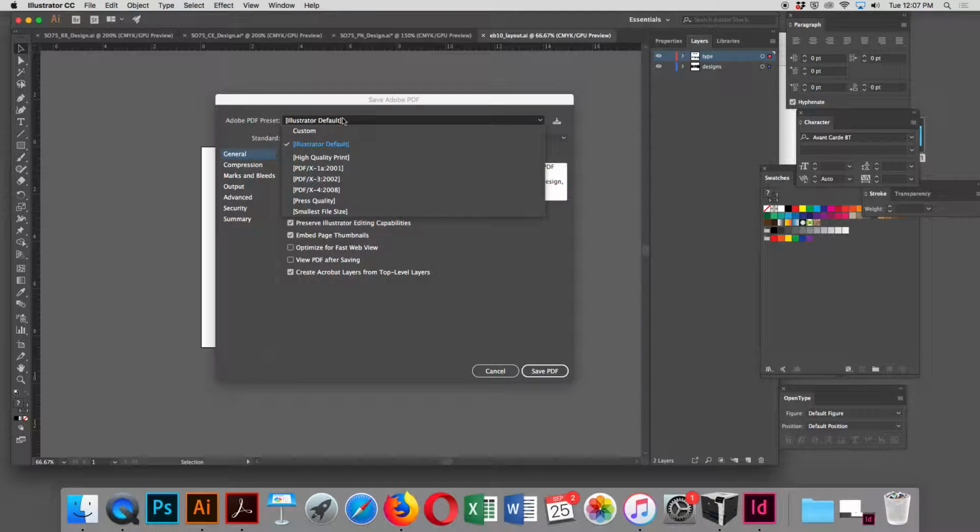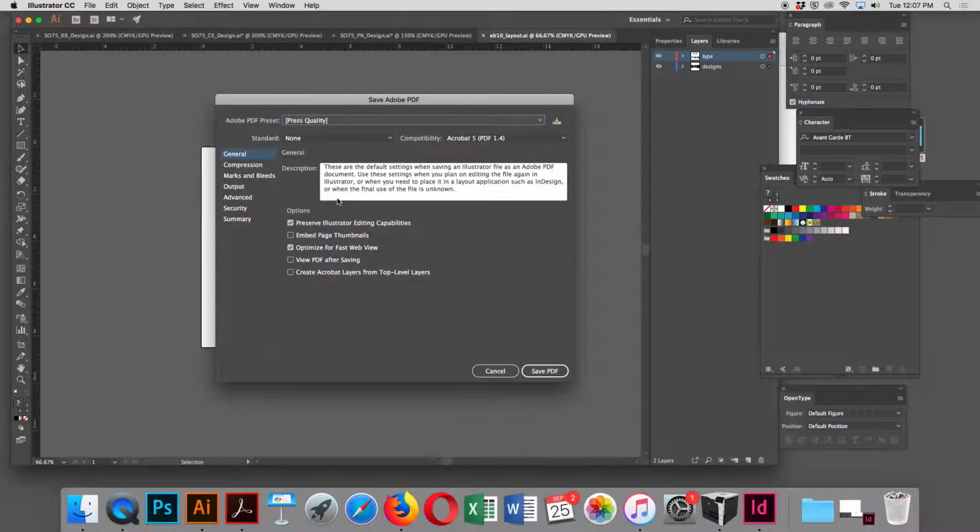When you go to save it, you can save it as press quality. It still should be small enough to email. If for some reason you're trying to email it to me and it's too big, you can always select smallest file size and make it even smaller. But these are pretty simple, and what we're going to do to them after this will make them even simpler. So press quality, save PDF.